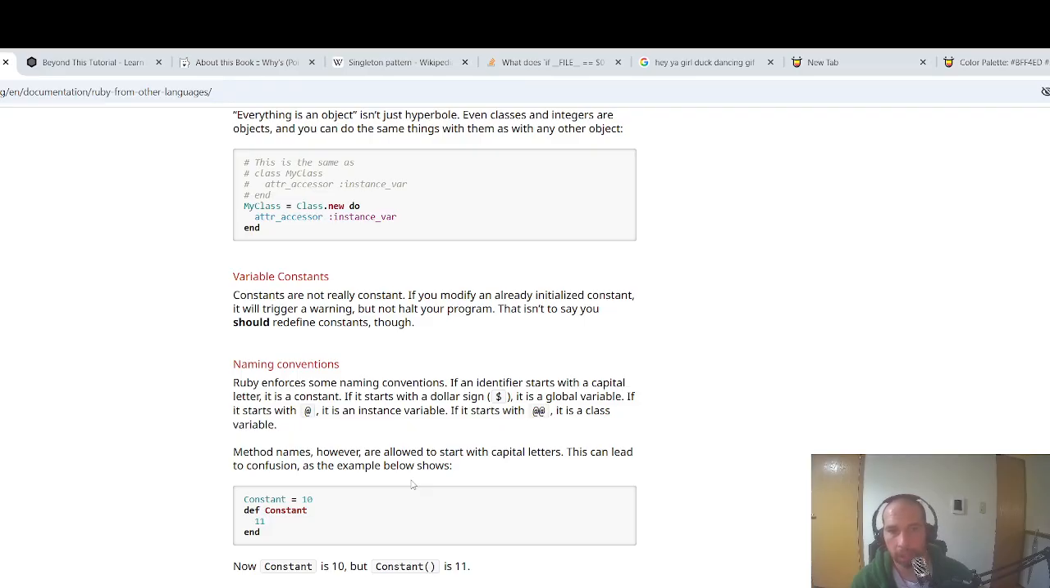Constants are not always constant. Like common sense isn't too common. If you modify an already initialized constant, it will trigger a warning, but not halt your program. This isn't to say you should redefine constants, though.